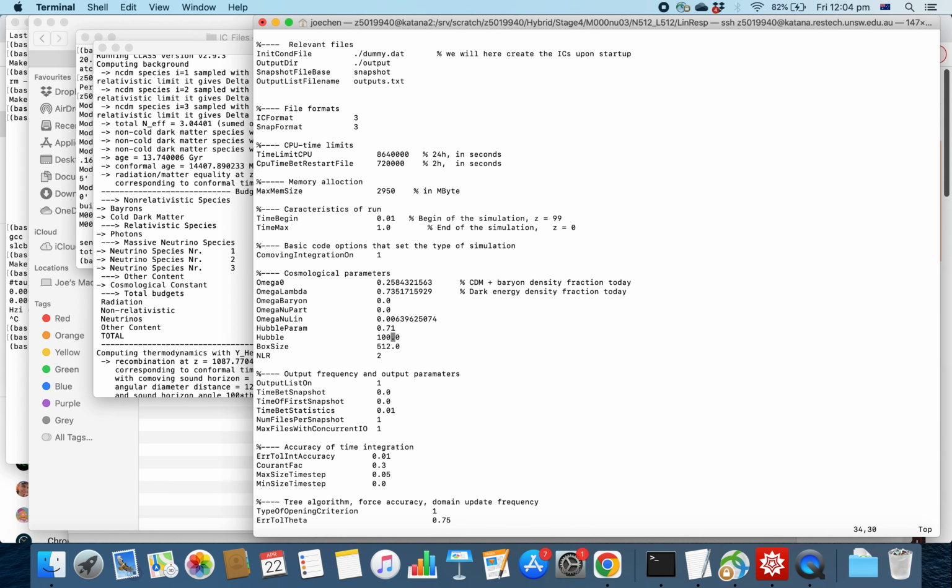And then the Hubble param is a small h, so make sure that matches your cosmology. So we had it as 0.71. And this is the Hubble, so if you set the small h, you can just keep this as 100 kilometers per second per megaparsec. And then the box size is going to be the size of the simulation box in megaparsecs and h units. So here we're just going to set it to 512, so around half a gigaparsec.